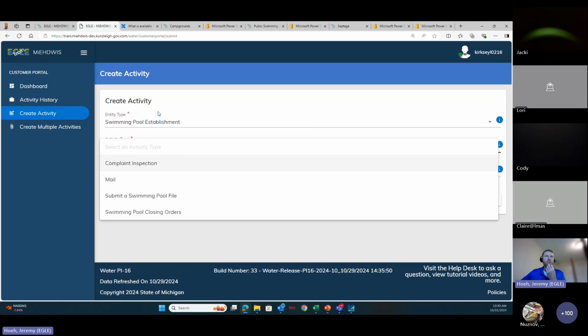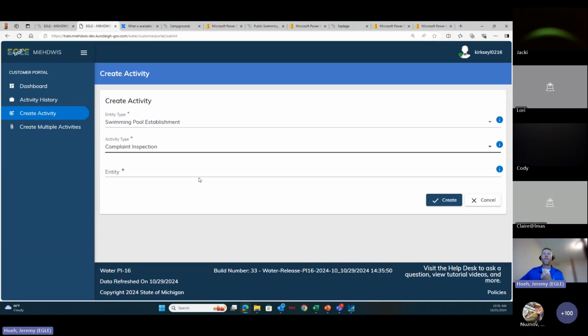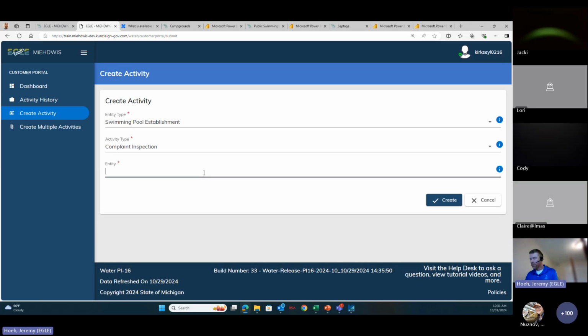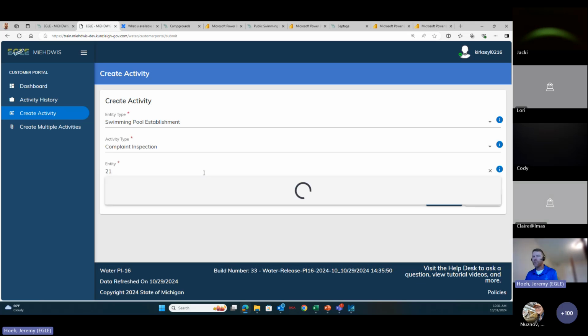So you can see there's a few options here for a swimming pool establishment, one of them being complaint inspection, and we also have swimming pool closing order. So again, if your pool had a bacteria hit or something like that, they weren't submitting their MORs, or another appropriate reason to issue a closing order, you can go in here and create that activity and submit it to EGLE. So we'll go through a complaint inspection. For the entity, we'll just use that same one.